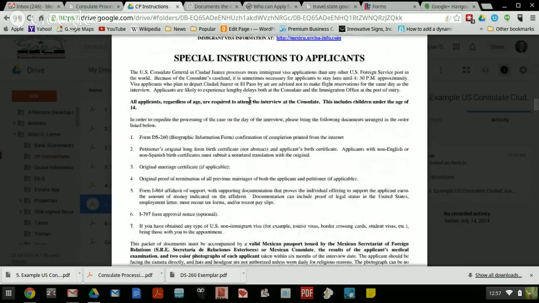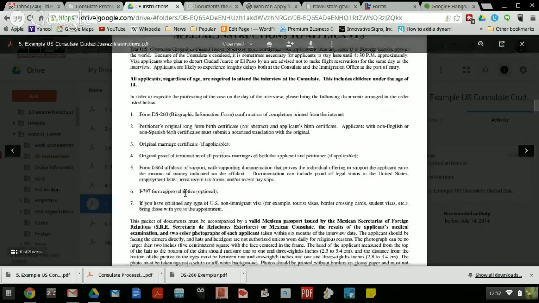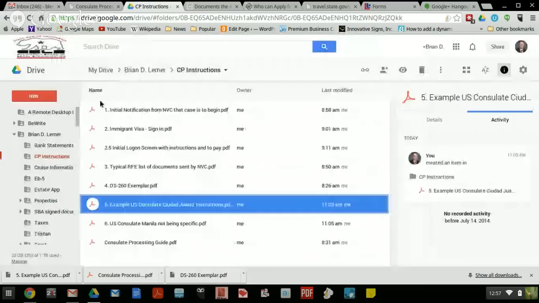Basically it gives you instructions specific to this consulate, which may be the same as what I already went over, but you can see that it again requires a long form birth certificate, not an abstract, and the original of the marriage certificate and so forth. It lists various things, so keep that in mind. And then let me go back for a minute.